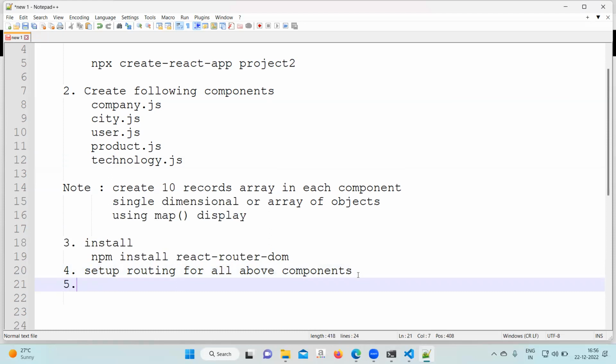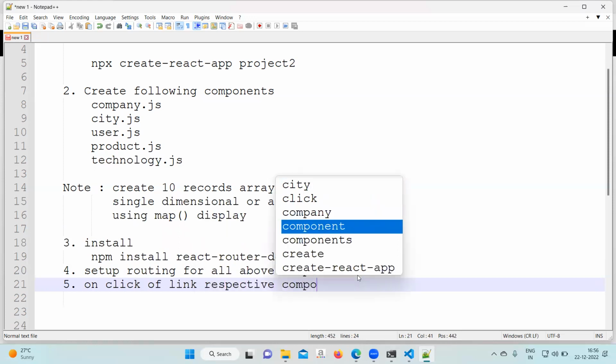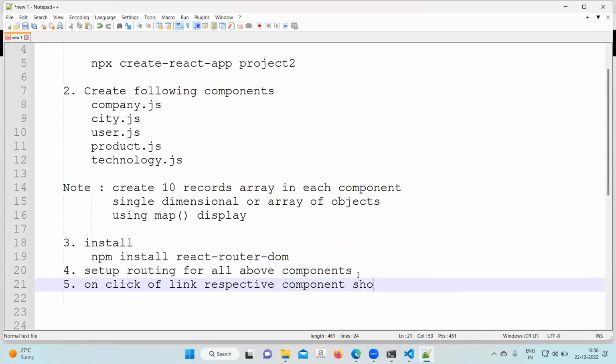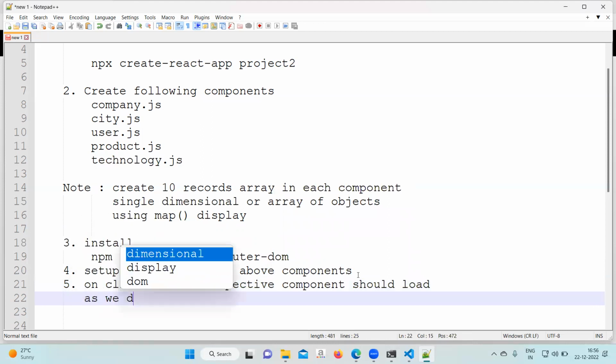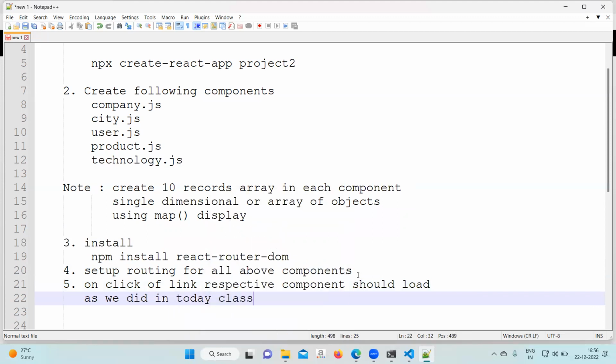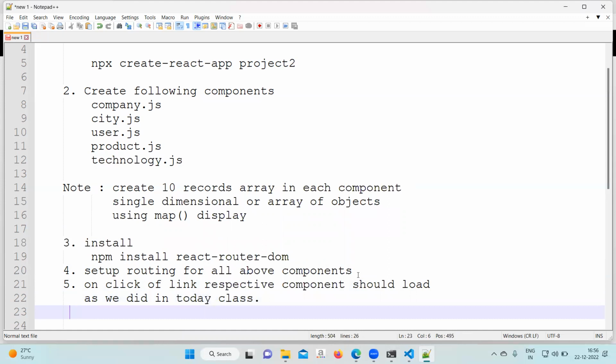Fifth step will be: on click of link, respective component should load, as we did in today's class.